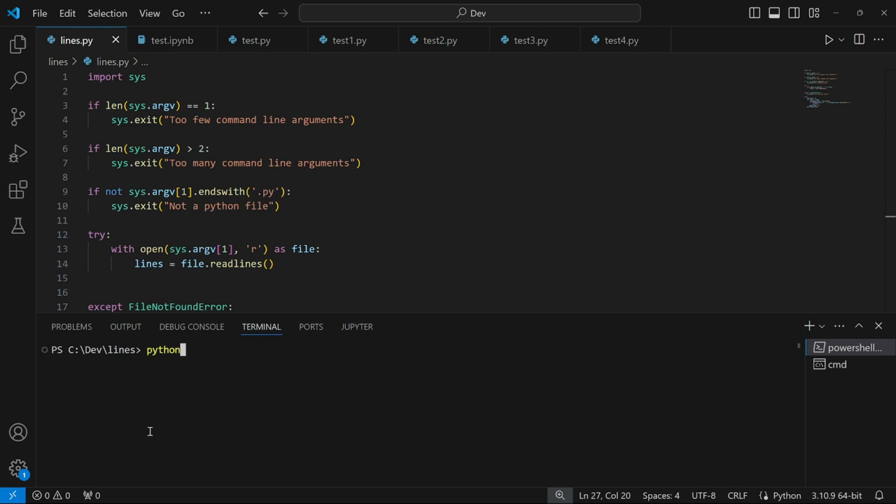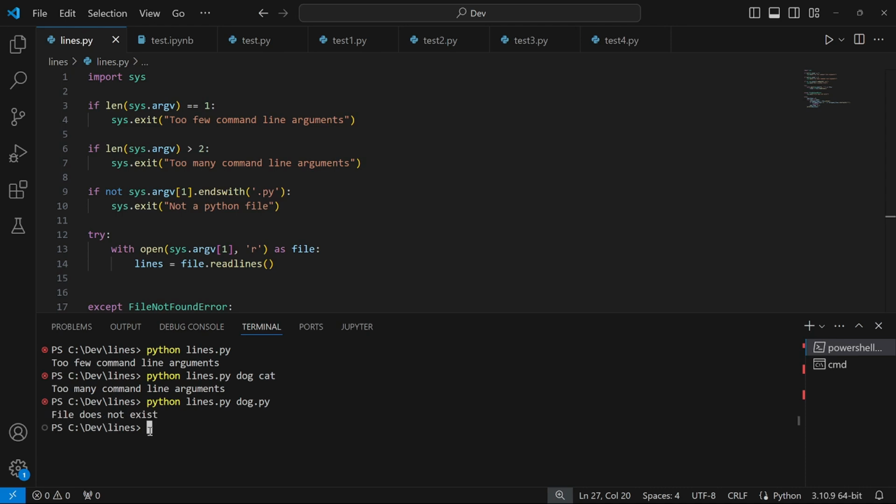First, python lines.py, and as we expected, too few command line arguments. If I run this again, python lines.py, let's say dog cat, too many command line arguments. So far this looks good. If I run this again and let's say dog.py, the file does not exist, which is true because we do not have any file dog.py. And if I run this again, checking the last error type, not a Python file, and this is true because dog is not a Python file, it does not have the extension .py.